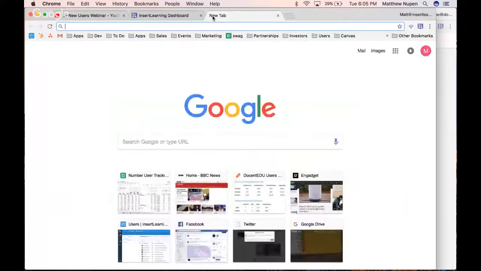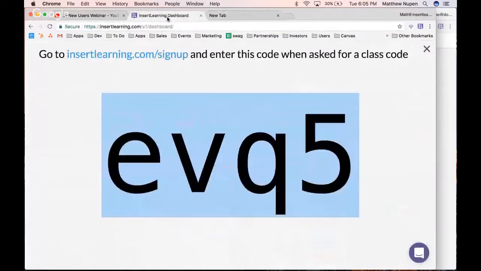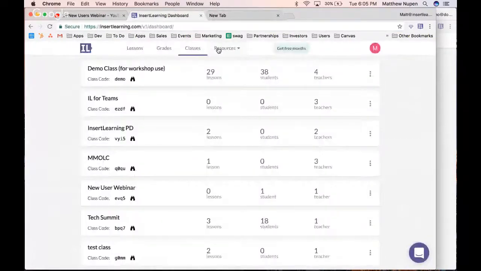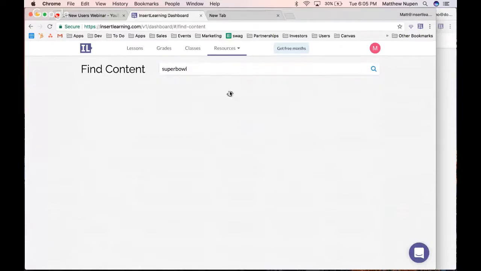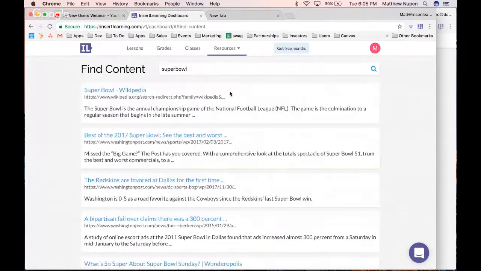Let's see, what would be a good source? Now, if you ever get stuck and you're not quite sure where to find content, you can always click on resources, and then click on find content. We've got a search engine here. So I'm going to just try searching Super Bowl. So we got a couple of heroes. We got Washington Post.